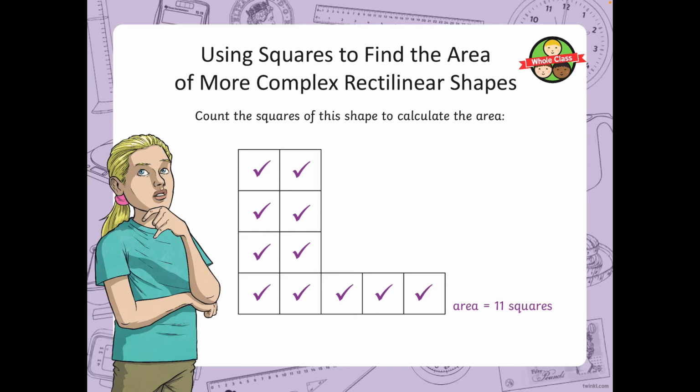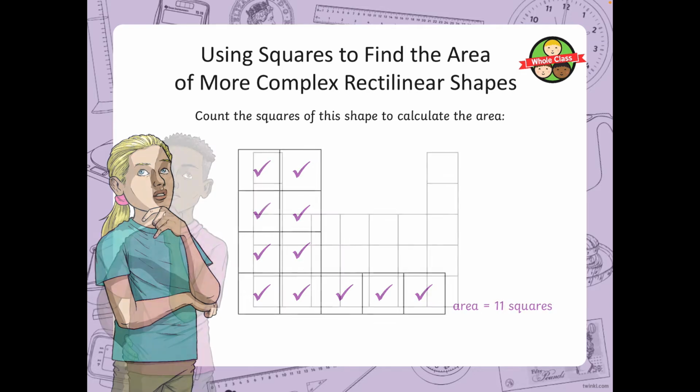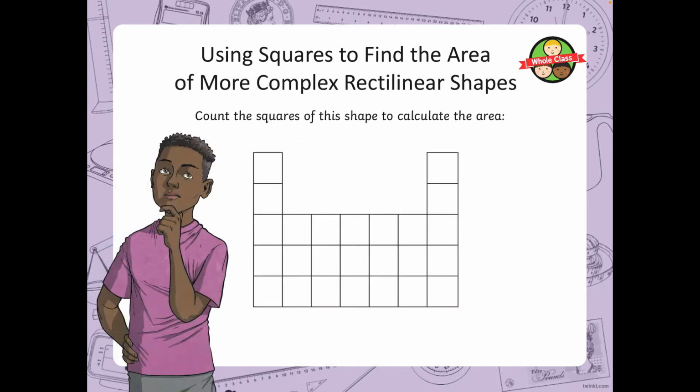We can think of it as 2 rectangles, one with an area of 8 and one with the area of 3. 8 add 3 equals 11. Can you count the squares of this shape to calculate the area? Well done. It's 25 squares.